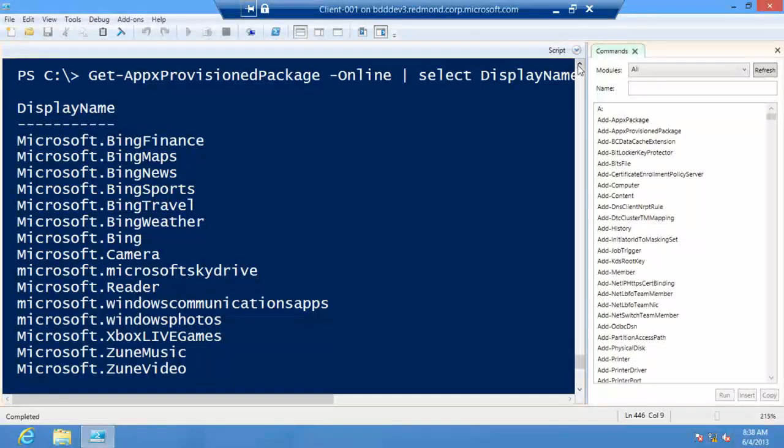So the first question that people usually ask is, well, I want to build my own custom image, and at this point I don't have any additional apps that I want to add in, but I really don't want games in my image. How do I get rid of some of these? So it's easy enough to do.